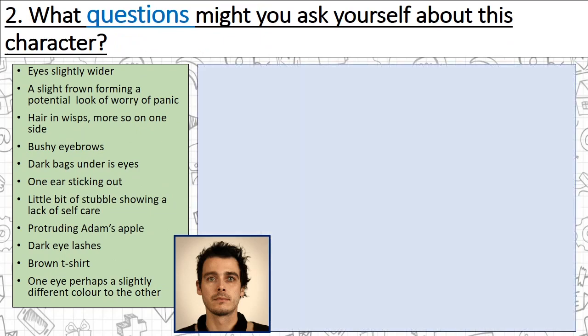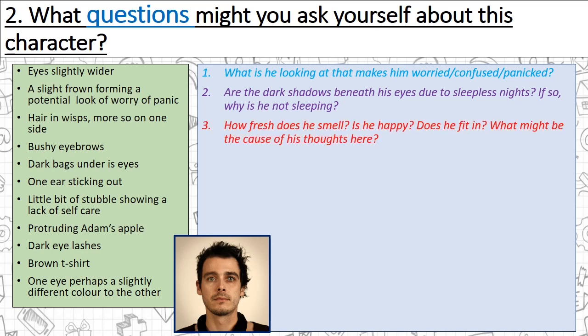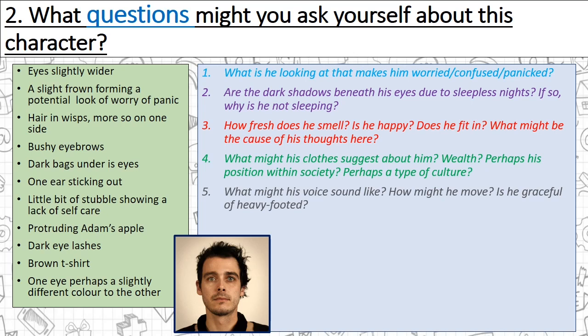So I think about the tiny details of my character, and then that leads on to questions that I might ask about my character. For example, I notice he has bags under his eyes. Is he not getting sleep? Why might he not be getting sleep? What is he doing during the daytime? I can see that he's wearing a brown t-shirt. What does that suggest about his surroundings? Has he just come from work?